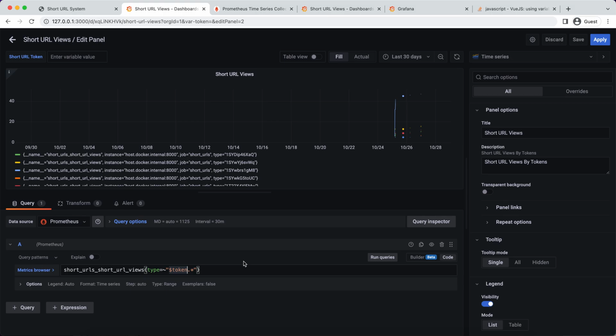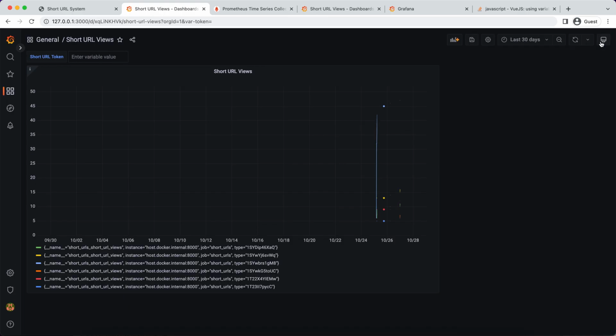It means when the user enters nothing, all the metrics match, so all of them will be displayed in the dashboard. Otherwise, it will only display the token or hash specific URL's metrics. Okay, this is what you have to do. Then you need to click apply.